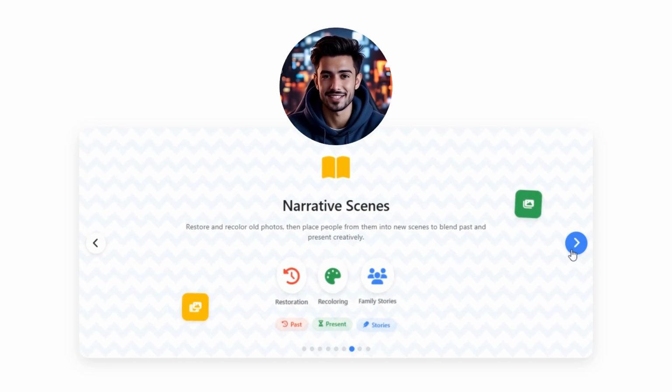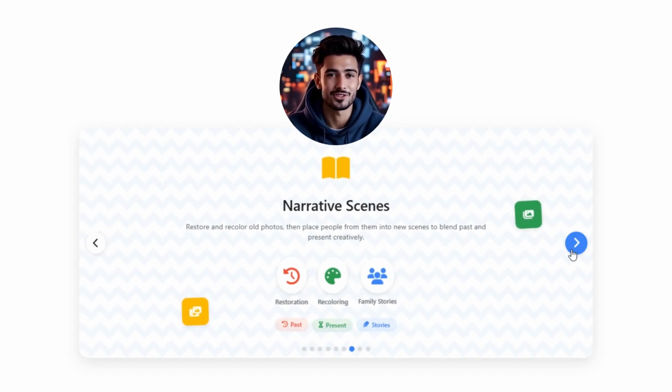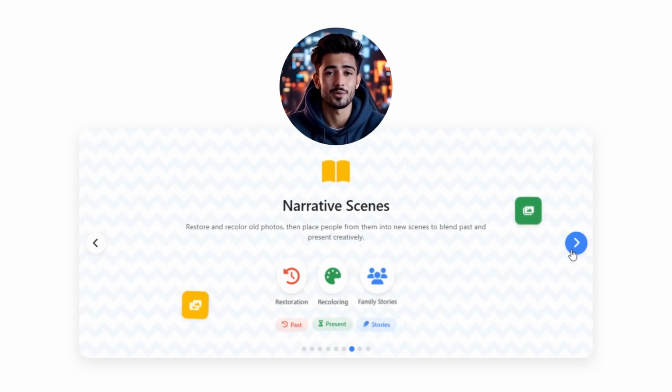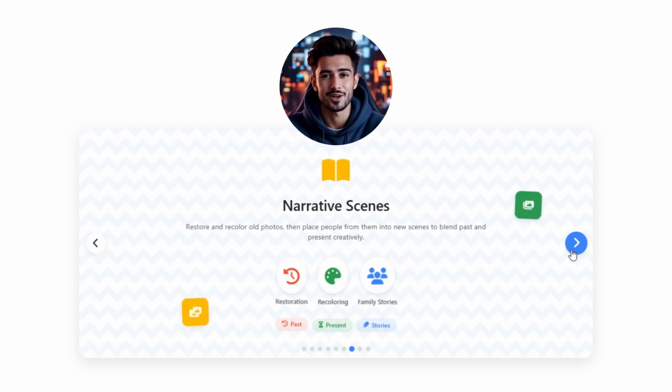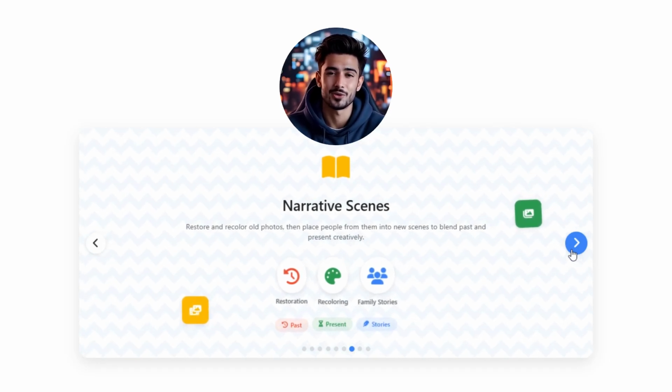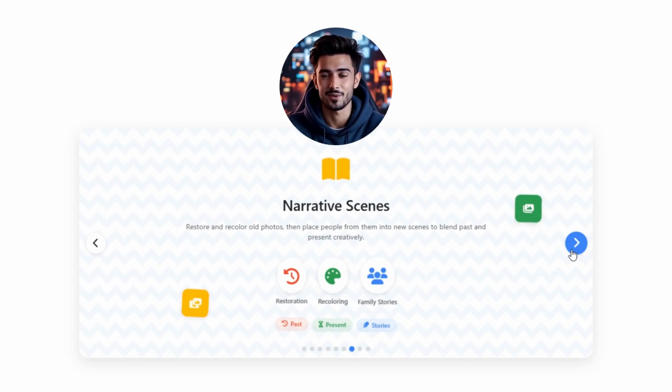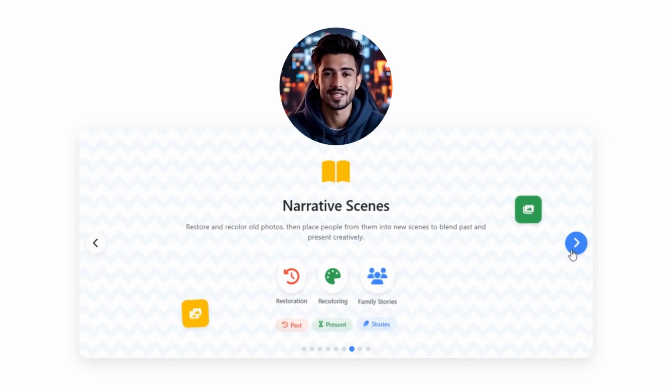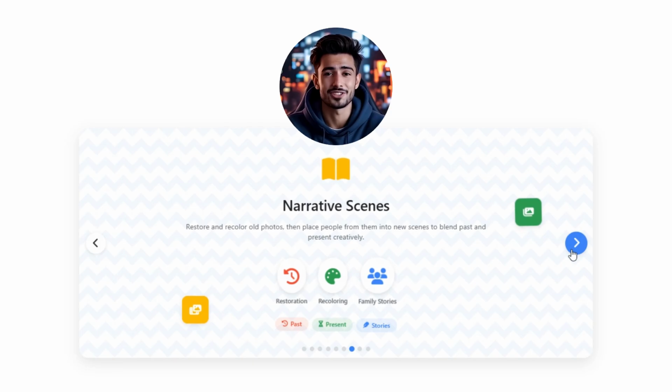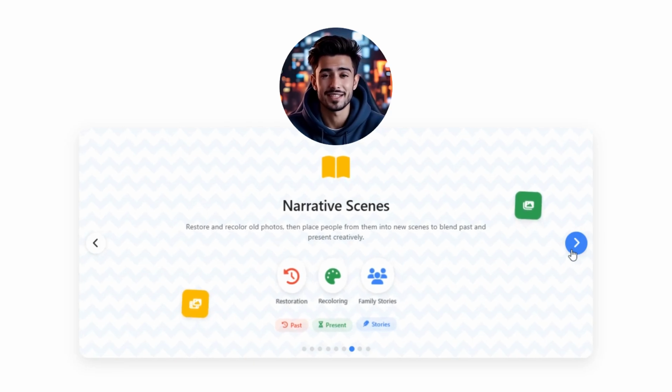This allows for fascinating narrative exploration, enabling you to see an ancestor in a modern-day setting or place historical figures in a completely new context. It's a unique way to create visual stories, blending the past and present while maintaining the character's likeness and integrity, making it a perfect tool for creative storytelling or creating unique family keepsakes.